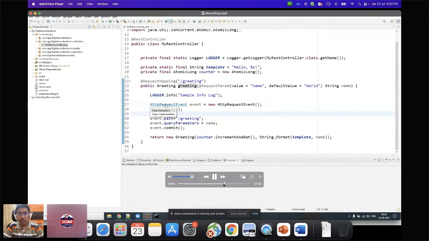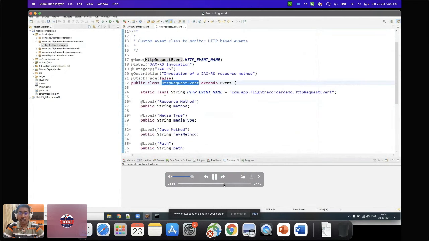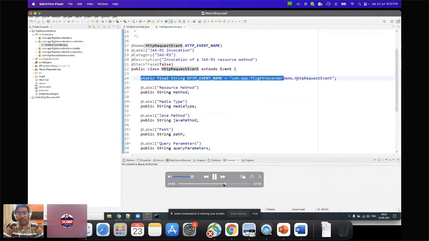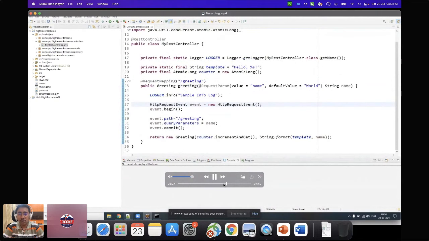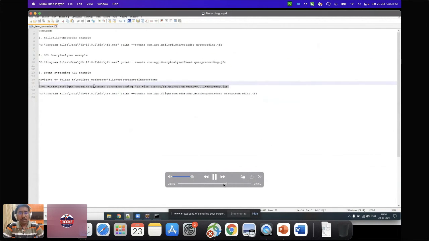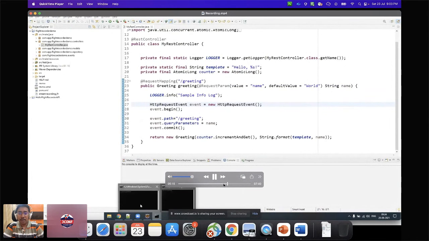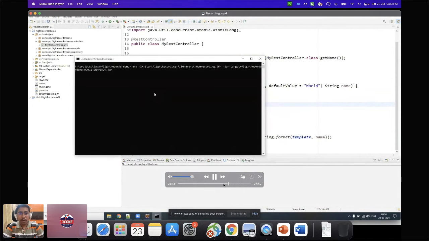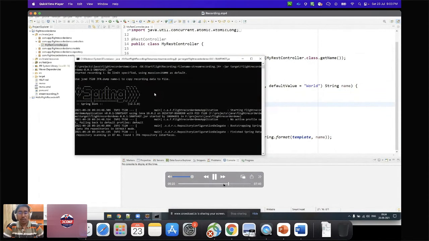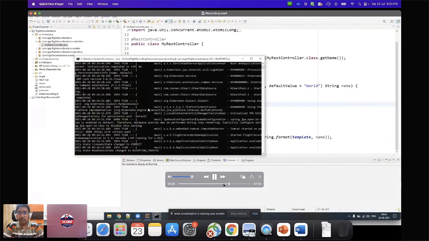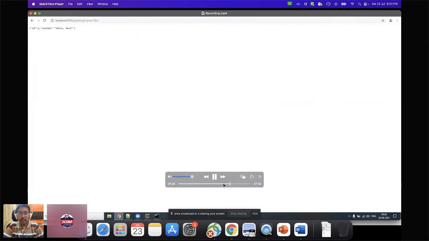Here I have created an object of the custom class I mentioned, and this is where you can add metadata about your event. You can add query parameters and headers, based on whatever you wish to monitor. To run this, all you need to do is start your Spring Boot app, using the same command to start the recording. Once the application has started and is running, you can go to the browser and start hitting your endpoint.